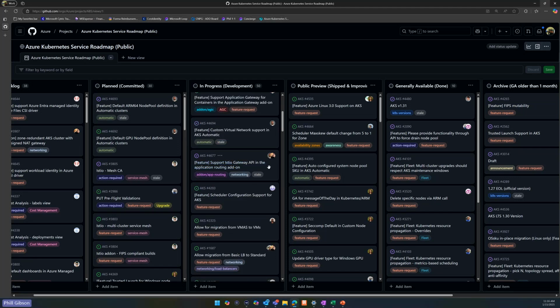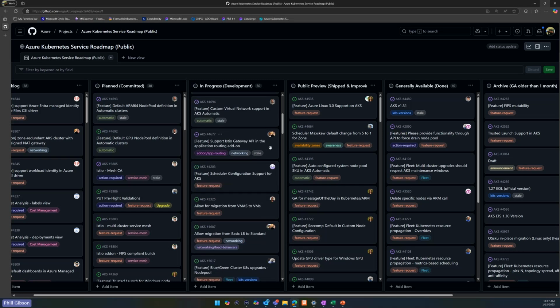Support Istio Gateway API in, let's see, for the application add-on. This is probably Q2. We're looking at definitely 3 to 6 month time frame. There's a lot of work with Gateway API integration. Yeah, this is a big work effort. So yeah, 3 to 6 months, maybe on the higher end of that for this.